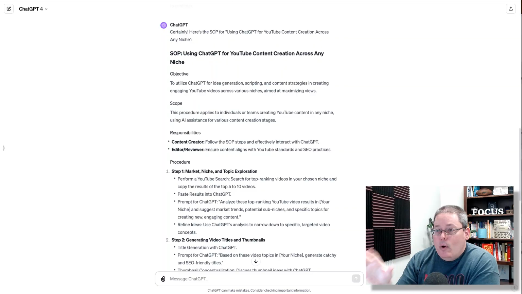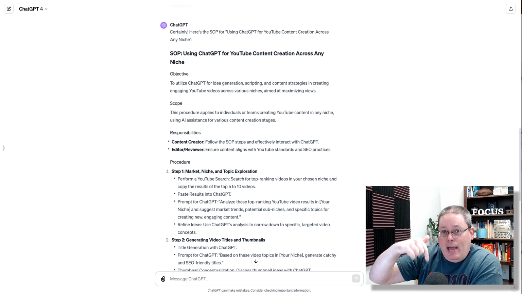But the idea and the concept here goes back to using ChatGPT and how amazing it is to be able to create something like a standard operating procedure so you can do the same thing repeatedly. So you can practice again and again and get more views based on the same practice of utilizing ChatGPT to break down information that you can get from what has already been proven to work here on YouTube in your specific niche.